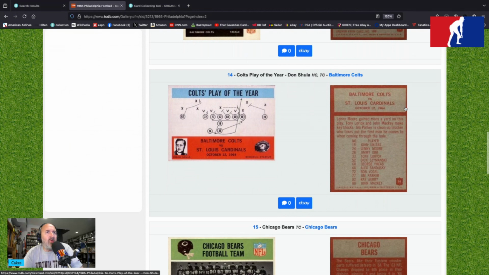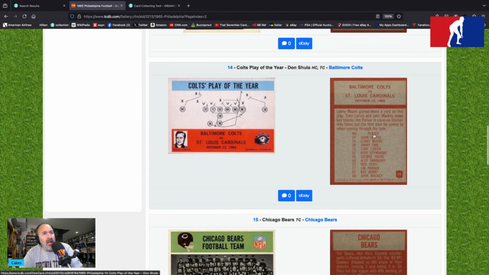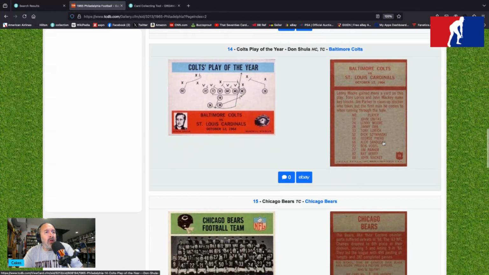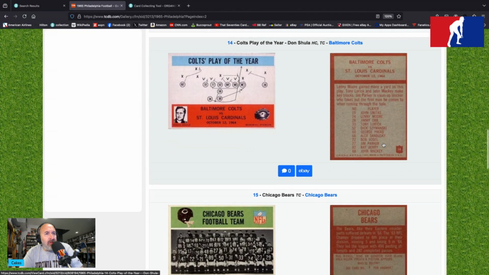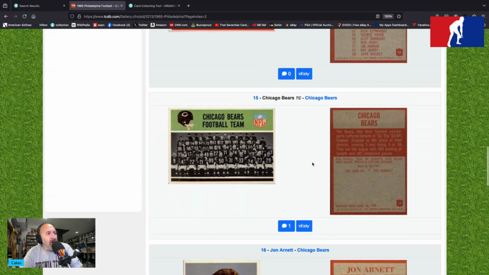Let's look at the back. Baltimore Colts versus St. Louis Cardinals, October 12th, 1964. Lenny Moore gained many a yard on this play. Tony Lurick and John Mackey made key blocks. Jim Parker is cleanup blocker who takes out the first man he comes to when coming through the hole. That's what she said. Unitas, Moore or Lurick, Szymanski, Prius, Sandusky, Vogel, Parker, Berry, and Mackey are on the field for this epic classic play. The Chicago Bears coming in hard on number 15.